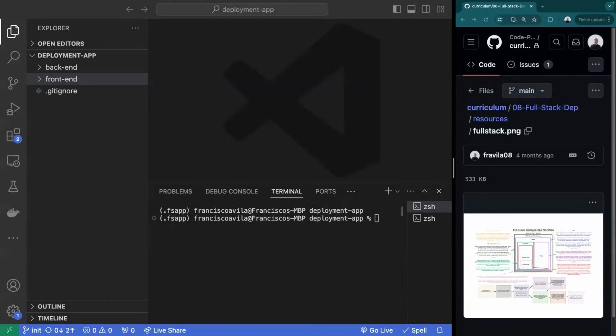All right, welcome everyone. Today we're going to be talking about the full stack development process. How are we going to connect everything that we've learned so far?